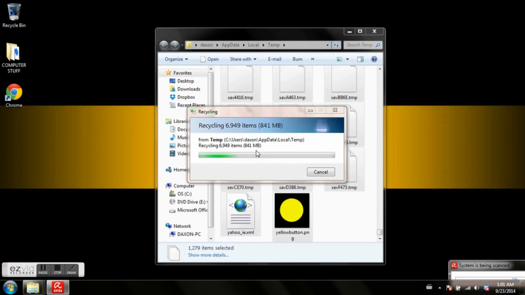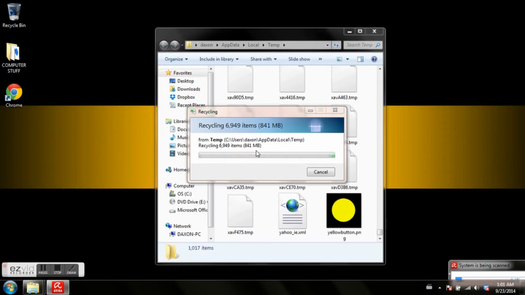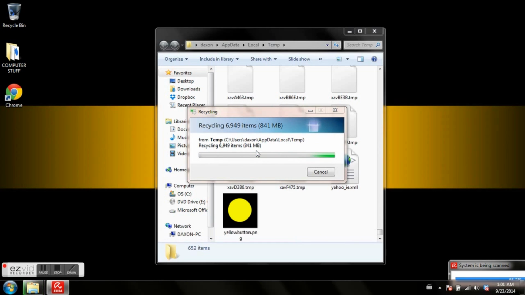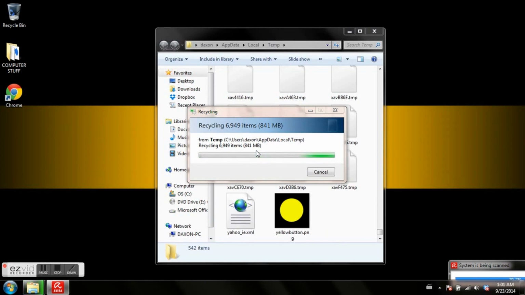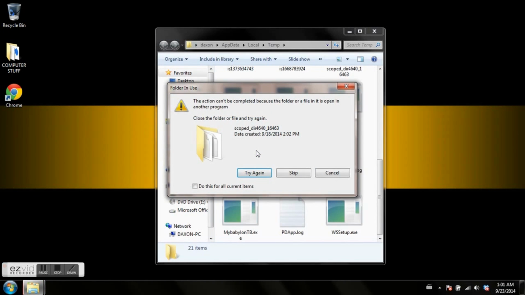Getting close to a gigabyte now. For those of you who don't know, a gigabyte is about 1,024 megabytes, and you can see it's deleted 841 megabytes, it looks like. And that's crazy because I just did this about a month ago. So all the files have built up already.